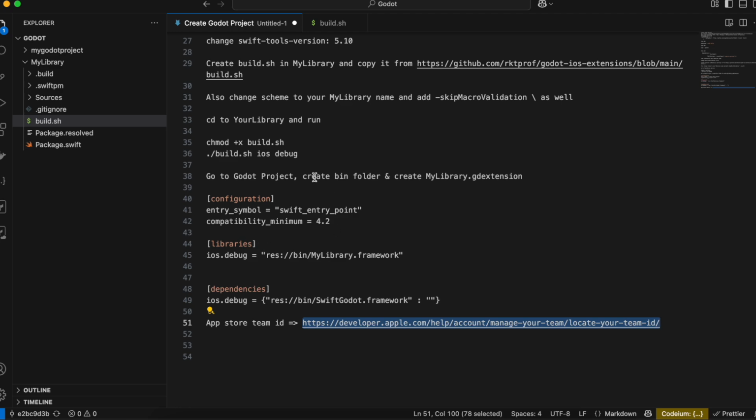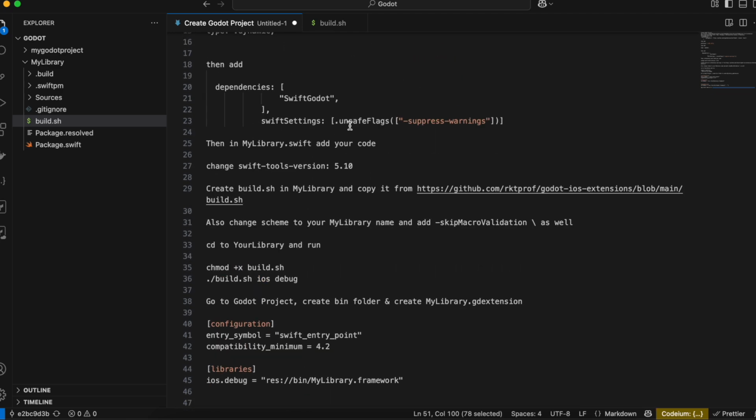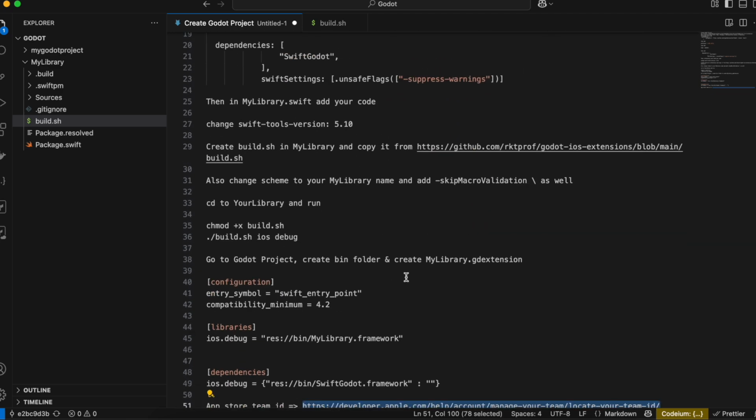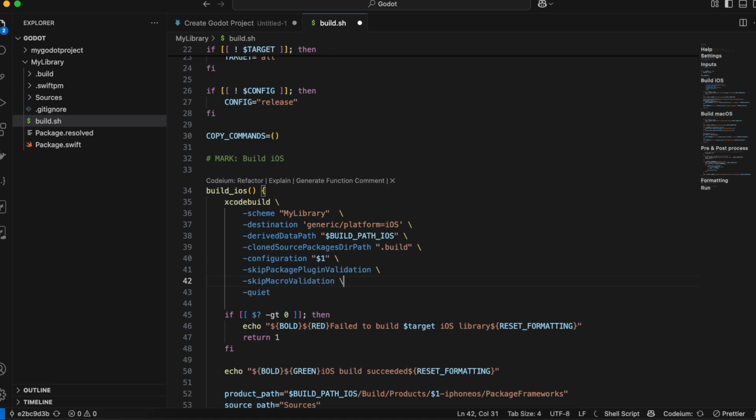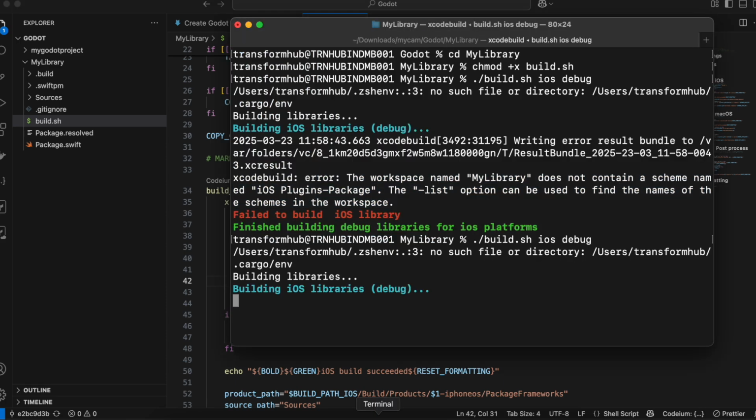And the second thing is, this is just my cheat sheet, in which we need to add this skip macro validation as well, because I was facing some issues. So I need to add this particular bit of code as well. So yeah, these two things. Then let's try to build it again.